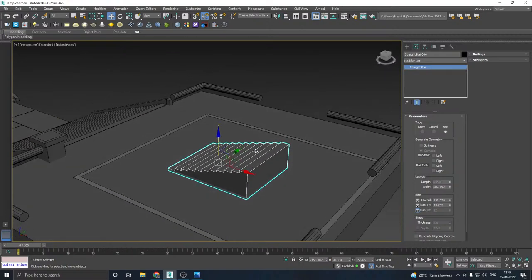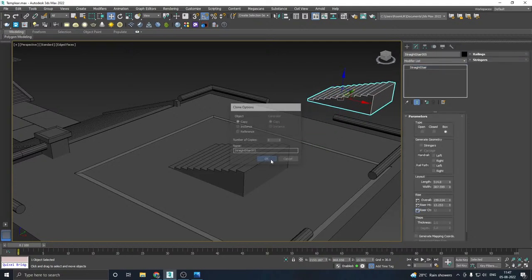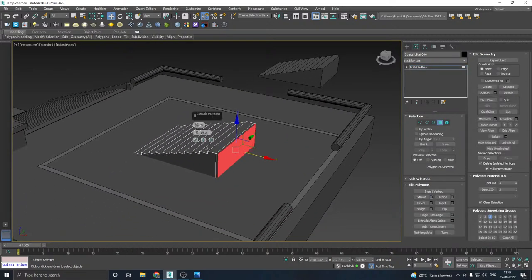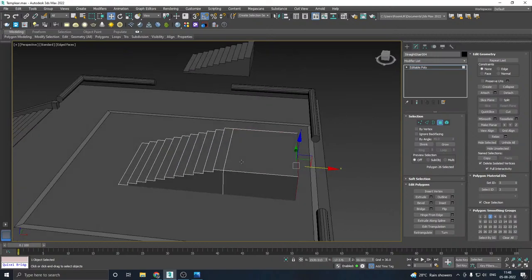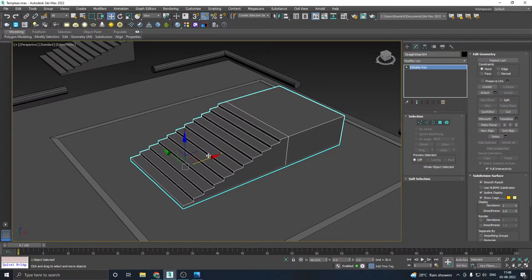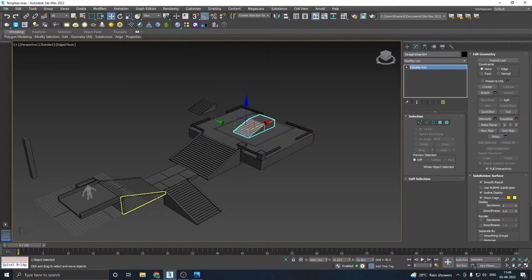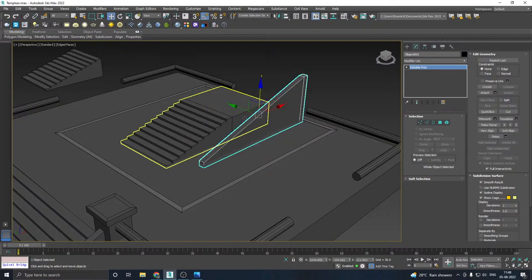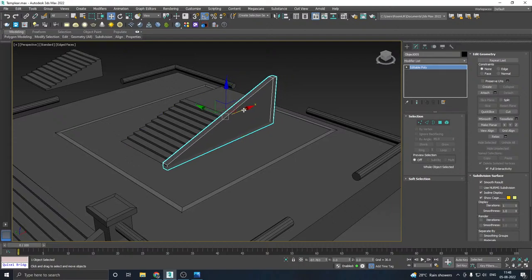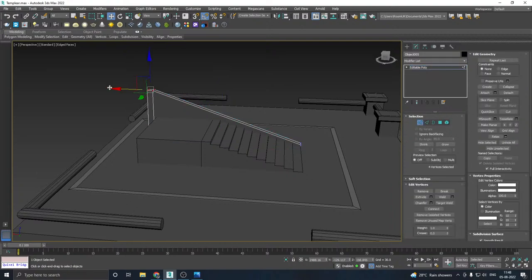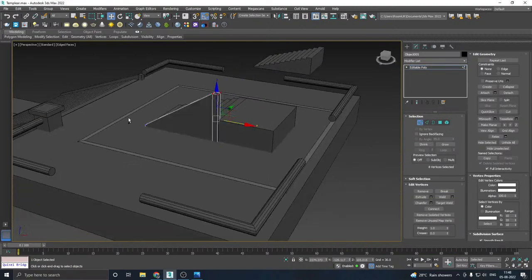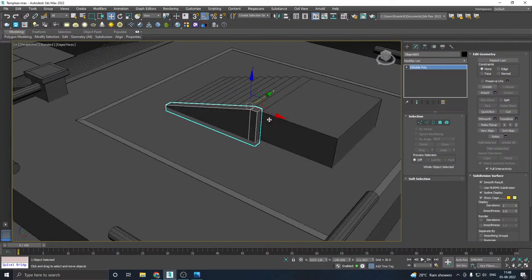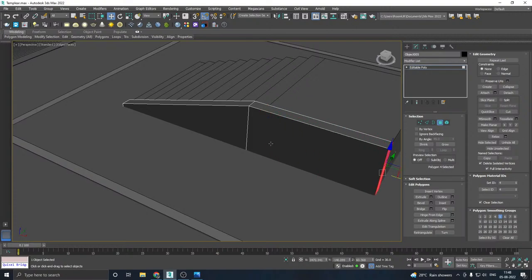Okay, and convert it and duplicate this one just for a backup, and convert this one to an editable poly and extrude this side and move it here. And I'm gonna copy this mesh one more time like we did earlier and rotate. Like this, okay, and move this vertex to here, and just increase the length, okay.